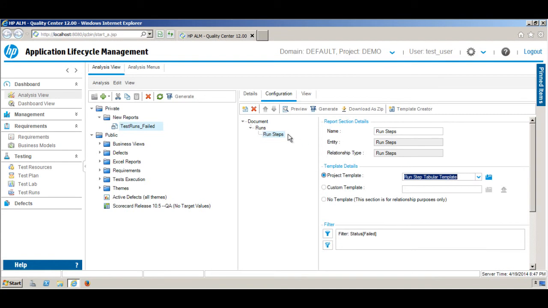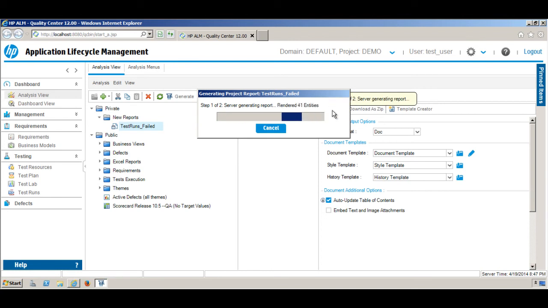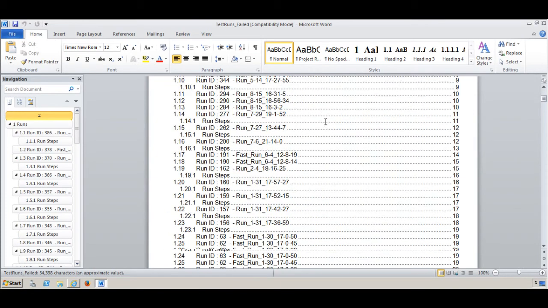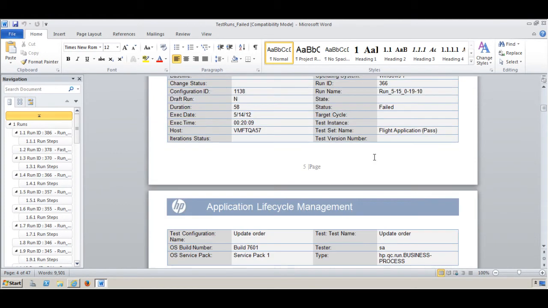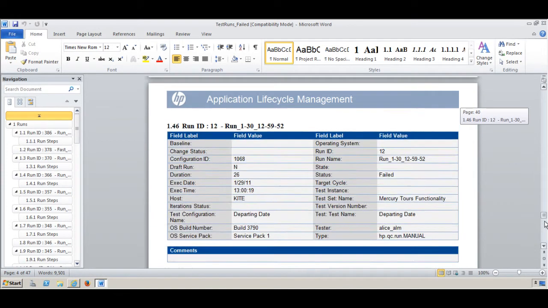Let me show you one more thing, how you can create a similar Word report from this. For the output format, let's select doc. Now click generate. Okay, now we have a Microsoft Word report. So we can send this to people to see all this information.